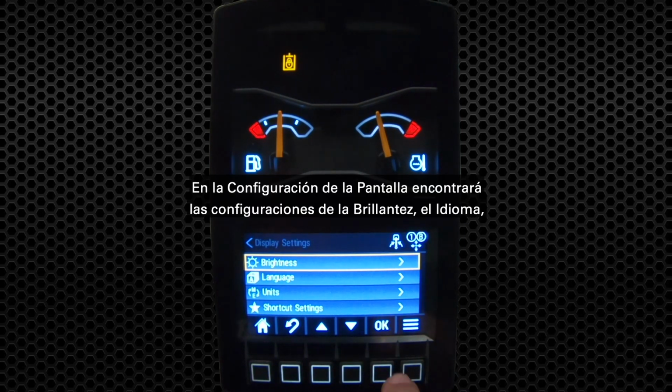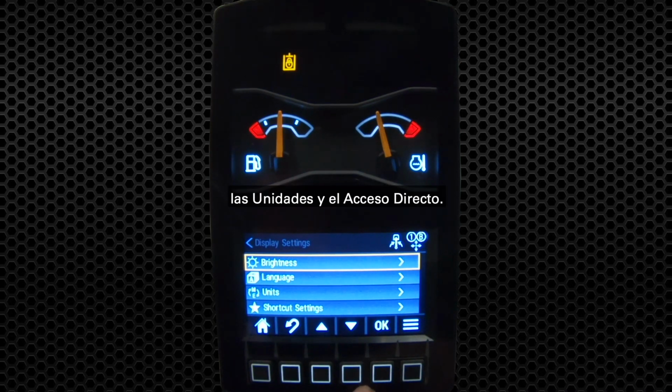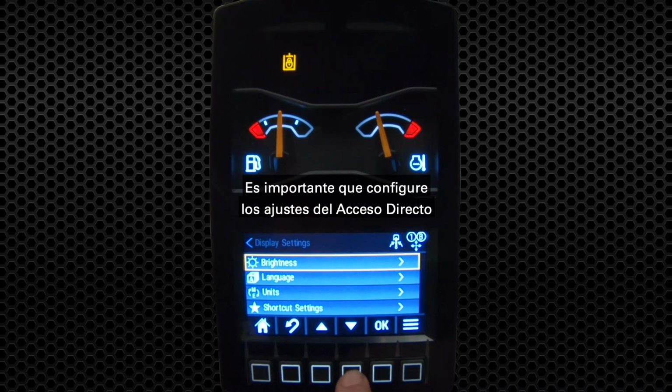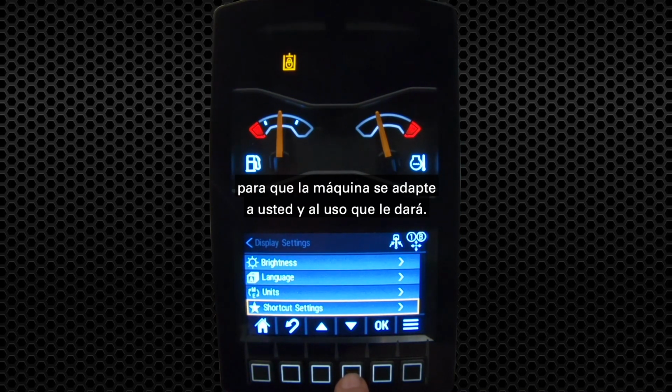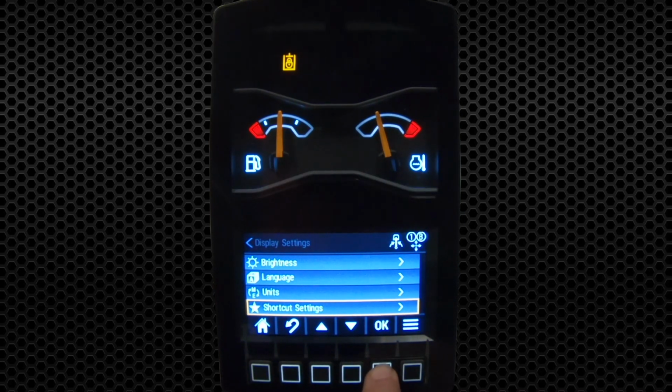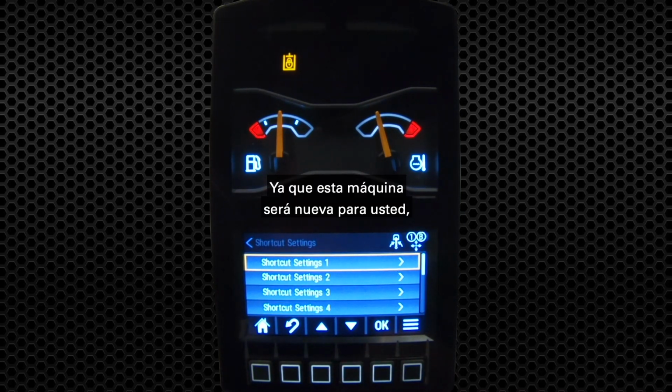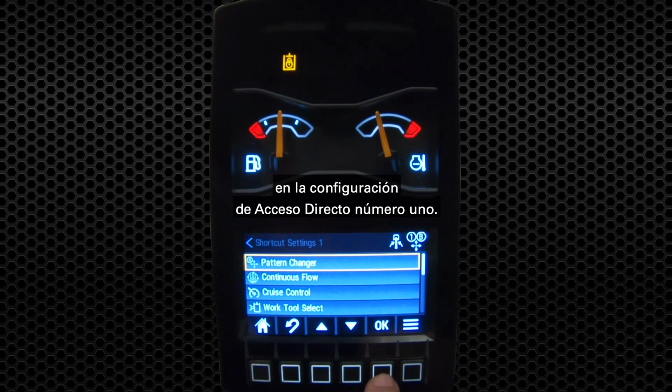In the display settings you will find brightness, language, units and shortcut settings. It is important that you set up your shortcut settings appropriately for your machine to suit you and your application. As this machine will be new to you, I would suggest in shortcut setting number 1, you select the pattern changer.